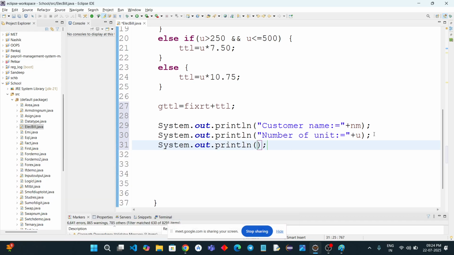Okay, total bill. Then equal to GTTL. GTTL. No? It is not total. GTTL. Fine. Yes, sir. Let's check all the scenarios whether it is correct or not.